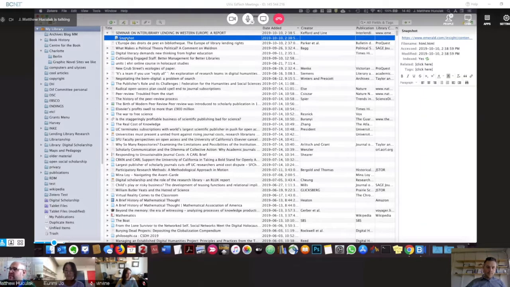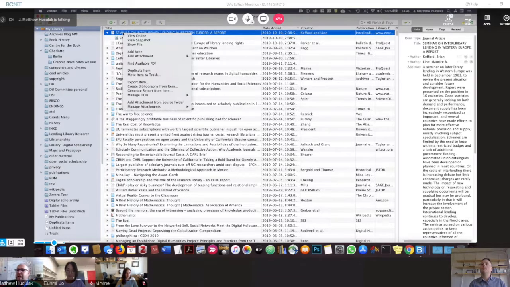And over here, when I click on Snapshot, this just takes a snapshot of the web page at the second we downloaded the source, so we have a record of it. But if I right-click on this citation, and I go to Add Attachment, attach a stored copy of a file, I can then navigate to that PDF to attach it to the citation.